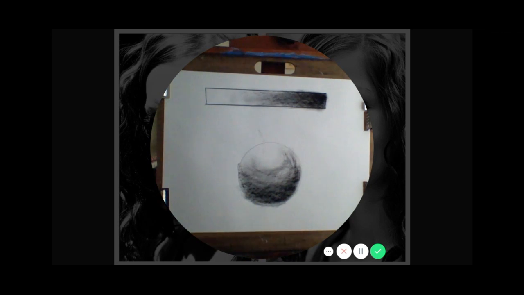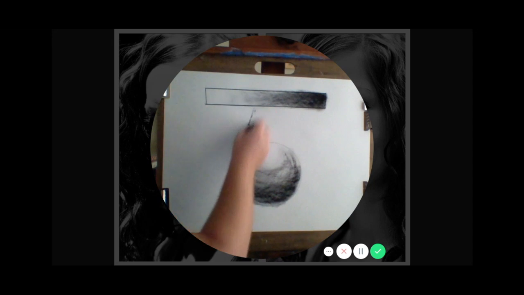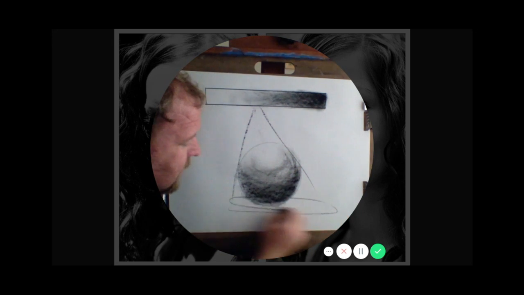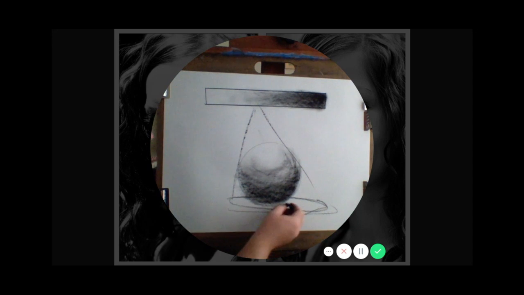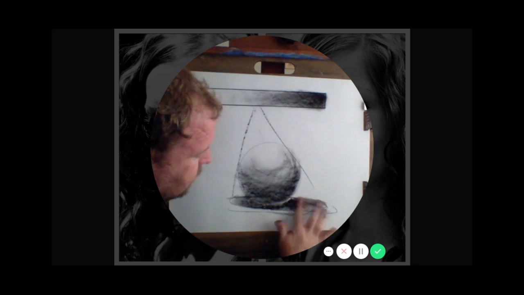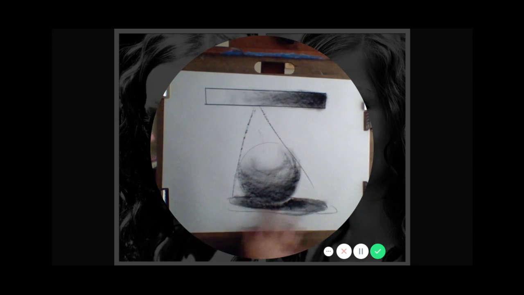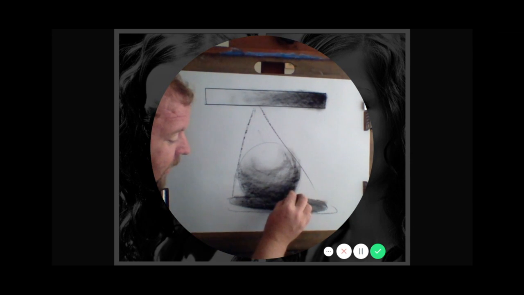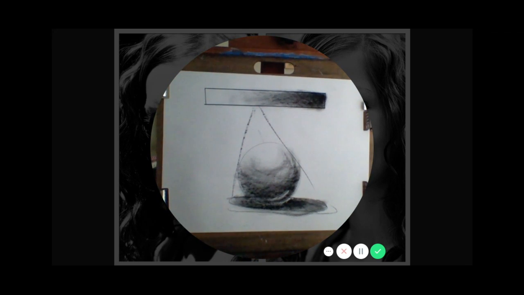Now, we can tell by where the highlight is right here that the light's coming from right there and coming down. Because that's kind of where our terminator is right there. So my cast shadow is going to be right about there. Like I said, that's the darkest spot right there. And then you can go back in with the eraser and give yourself a little bit of reflected light. And that's it. That's a shaded sphere.